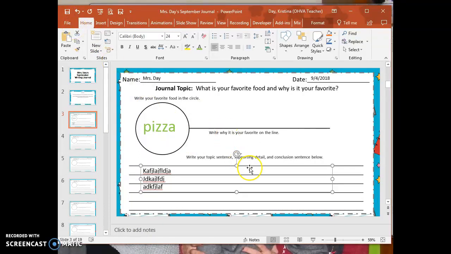Once you have saved, I can see what they have done, what they have written in their journal. Please let me know if you have any questions.